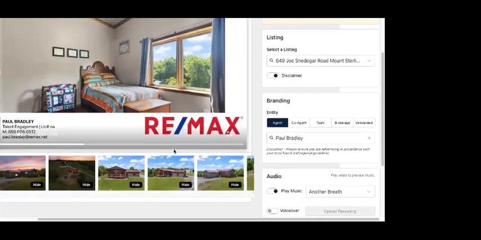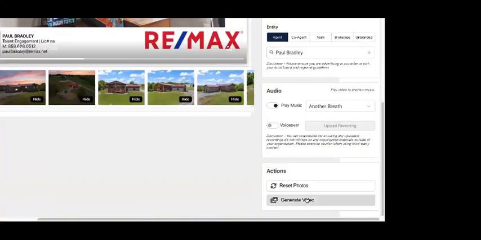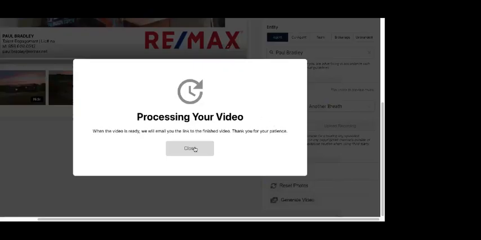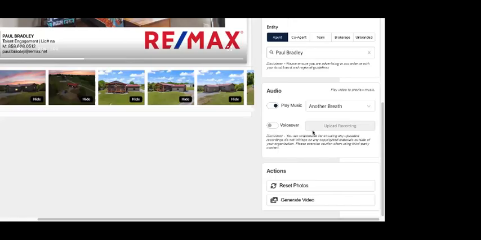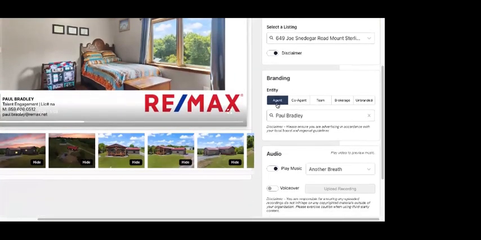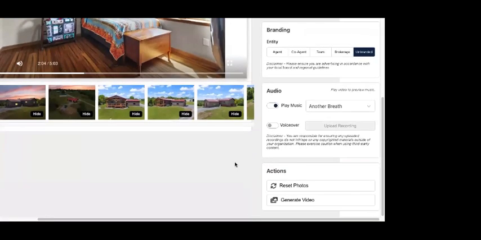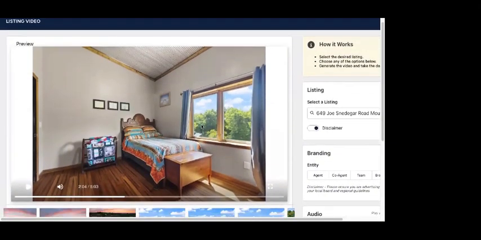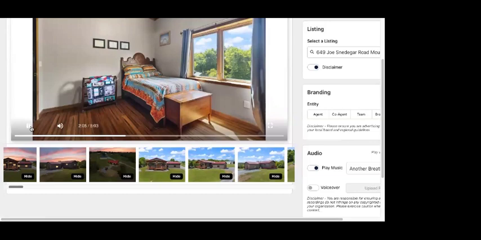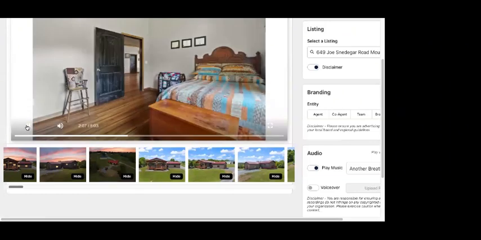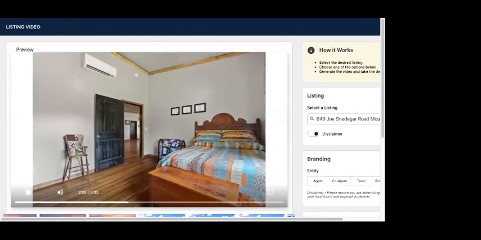Once I'm happy with this, I can go over and generate the video. Now it's going to email me a link to the video whenever it's done. But something I do want to point out is that we've got the branding here. Whenever you put something on the MLS, it has to be unbranded. So if you click on unbranded, it's going to take all of your information off so that it's still MLS compliant. That's pretty nice just for creating some video content. Oh, there you go. That's with music, if you want the music.